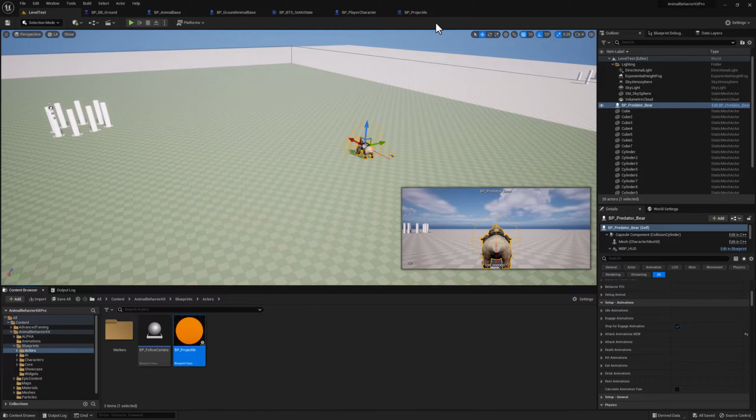In this video, I'll give you a quick overview of the things I've been working on for the past week or so. You can see here that we have a test level and a little bear. The first thing I want to show you is improvements to the attack animations.